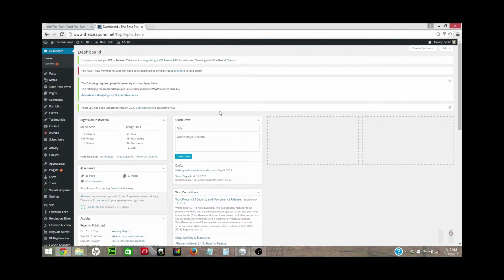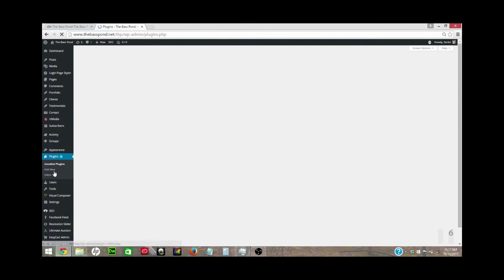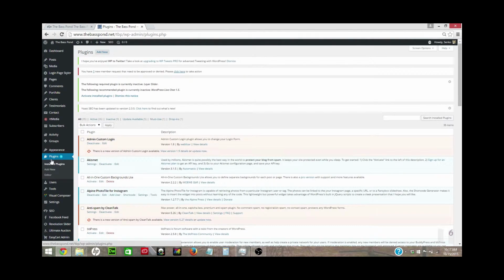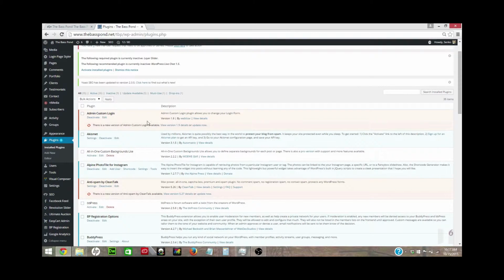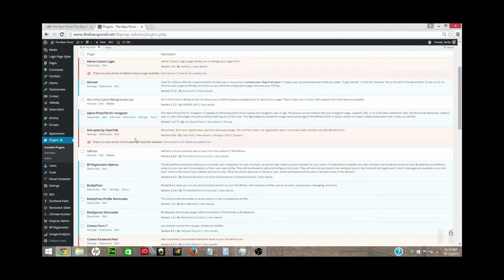On our end, I have my plugin page. And if you see, there's a little 6 right next to my plugins. That is a prompt that lets me know I need to take action on something. So I get to my plugins page and I can see I have red highlights. It says there's a new version of admin custom and login available. I would assume one that's more secure for everybody's website. So we want to update these things.